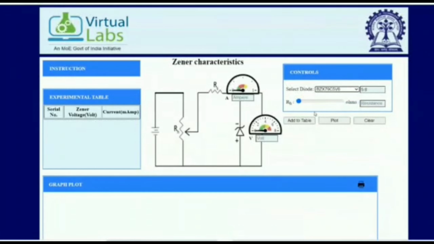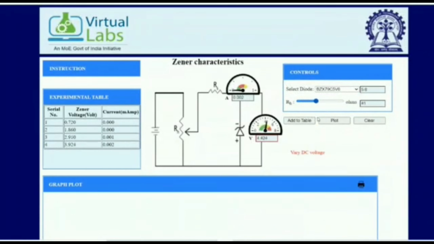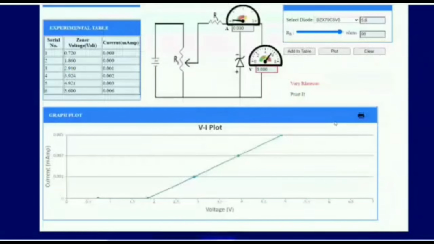Here I will choose the diode and I will keep changing the resistance values and add to table option and I will get different values for this. Now I will click on plot to get the graph. So this is the graph for zener characteristics.